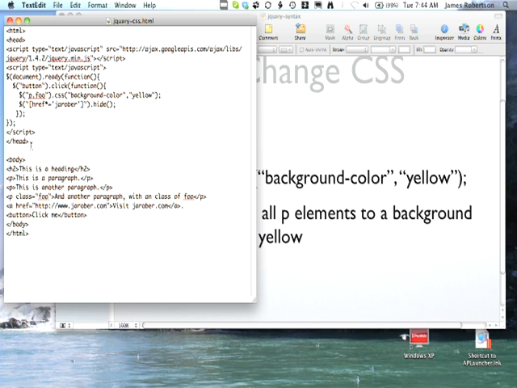Come over here. I have a heading, I have a paragraph, I have another paragraph, and then I have a paragraph with a class of foo, and then I have an href to my home page, and I have a button. Now in the button function, I'm saying I want to select the P's that have a class of foo and set their background color to yellow. Meanwhile, I want to take the hrefs, and using XPath, I want to select all the hrefs that match JROBER and hide them. So let's go ahead and see how that works.